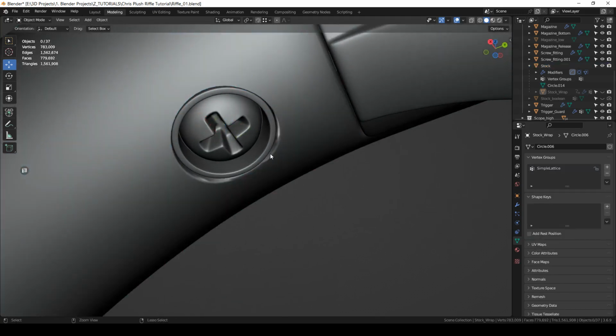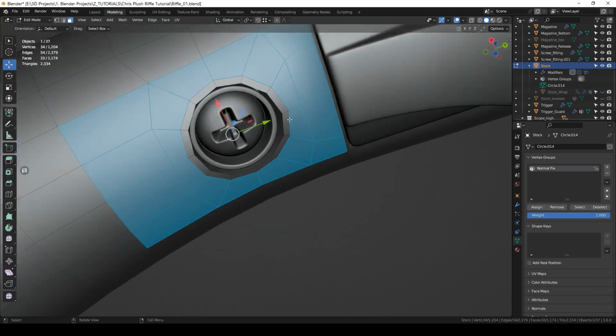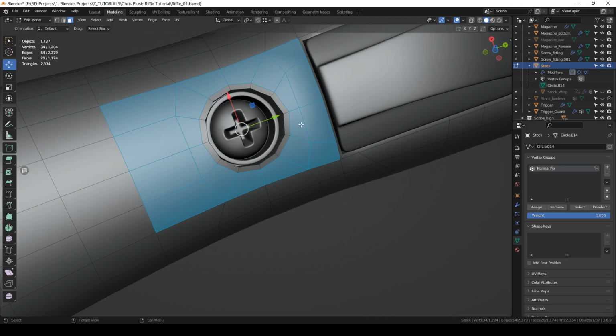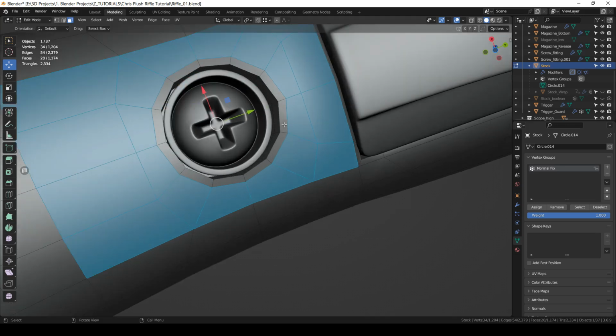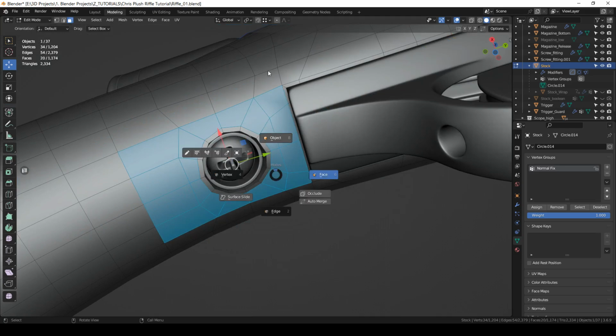So the right way to do it, you're just going to Control Z it, is to assign it like this. Because you want these to subdivide normally to get a smooth transition, and then the faces just next to it are the ones that you want to assign to your vertex group, and then it works.